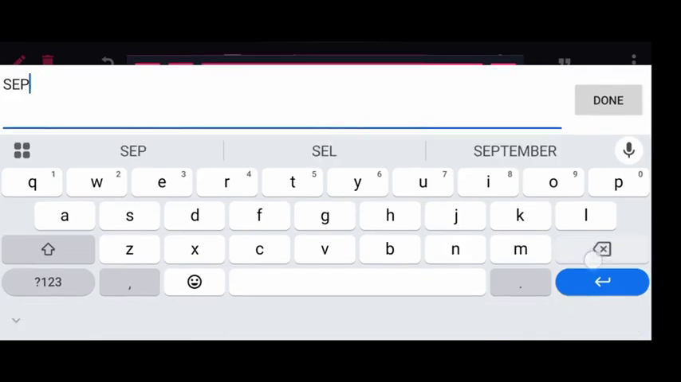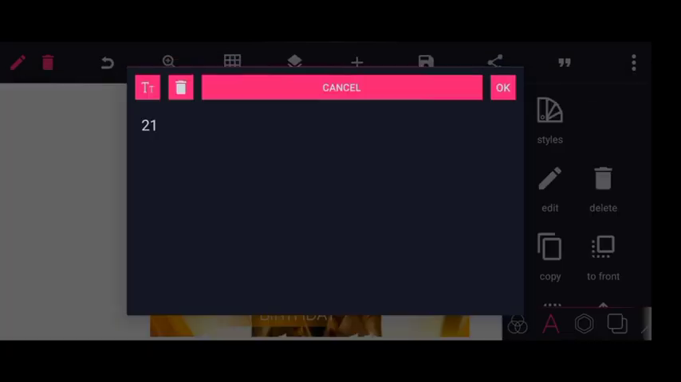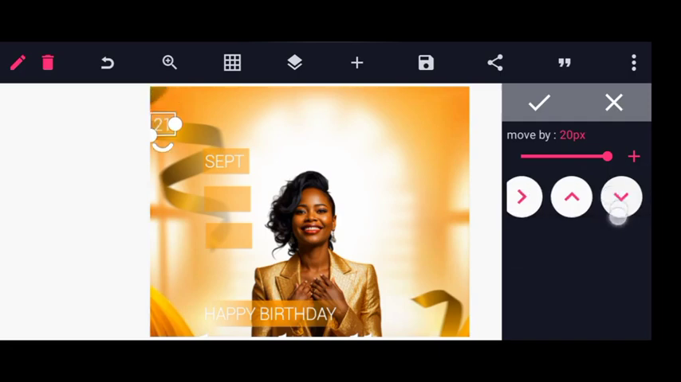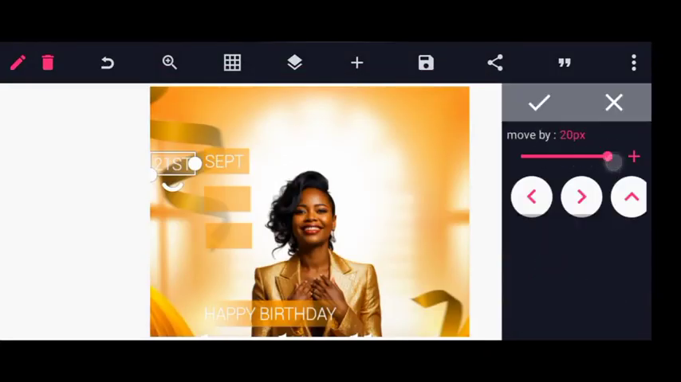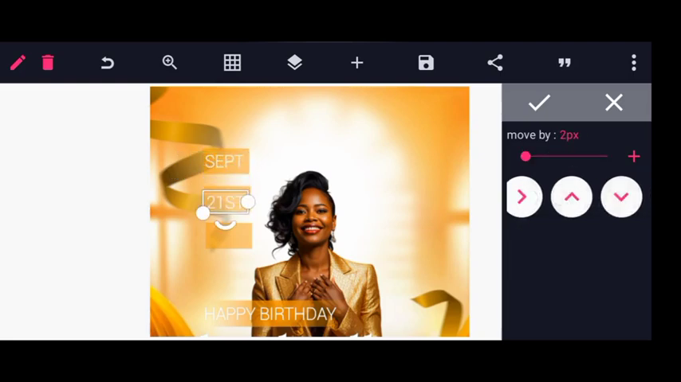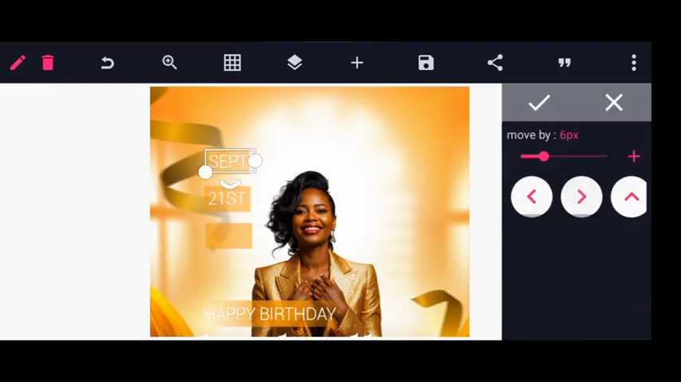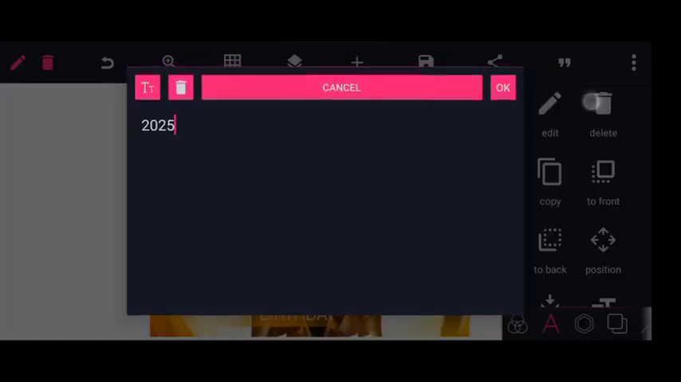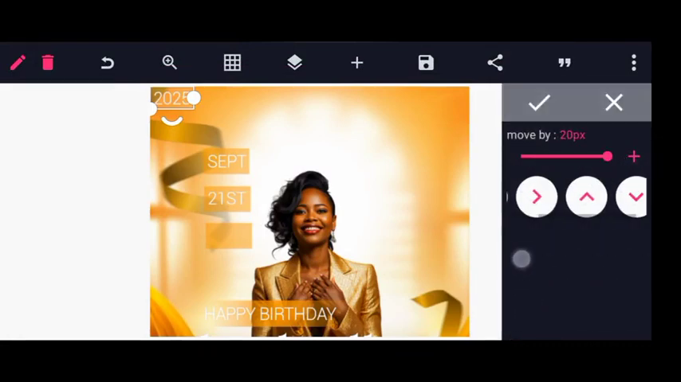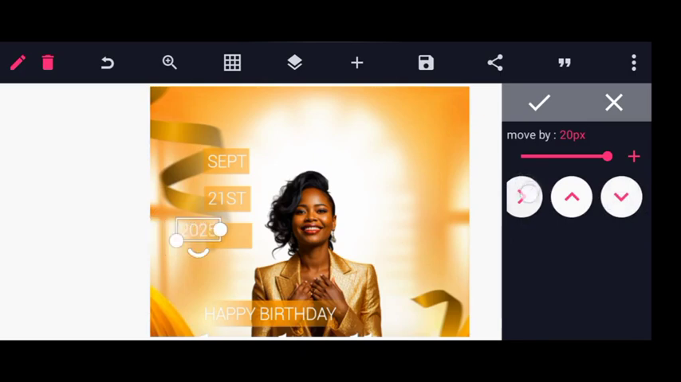Edit this one to the date, maybe 21st. Then I'll bring it downward. Now I'll copy again and edit it to the year 2025. And I will bring it downward, and make sure it's aligned with the frame or the shape you created.